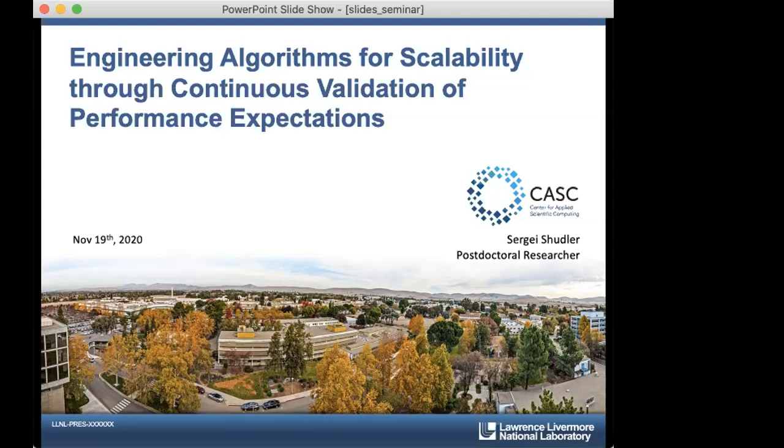in a way. I mean, which insights can we get about performance using performance modeling, and how we can use it to achieve better scalability.